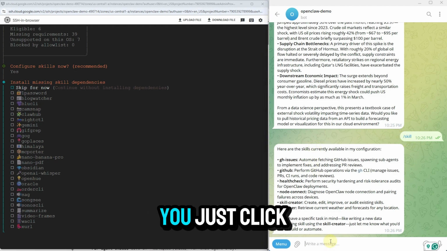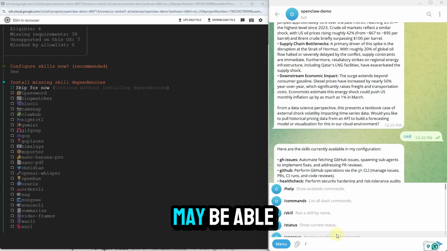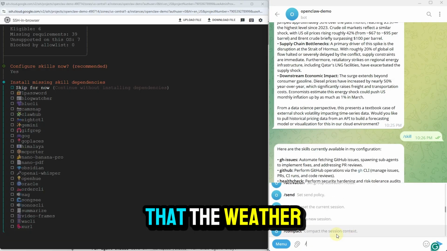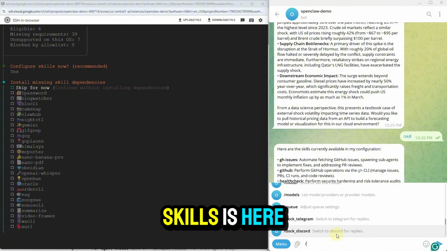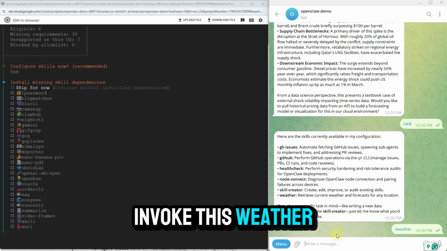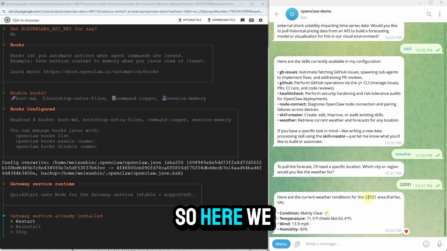Sometimes if you just click /, you may also be able to find those skills. For example, if you go down, you will see the weather skill is here. You can just click weather. That will invoke the weather skill and check the weather. Here we can see we have the weather in Fairfax.